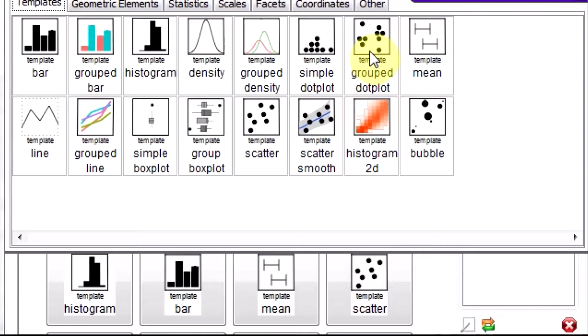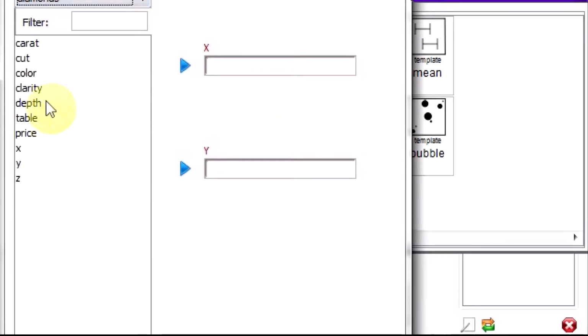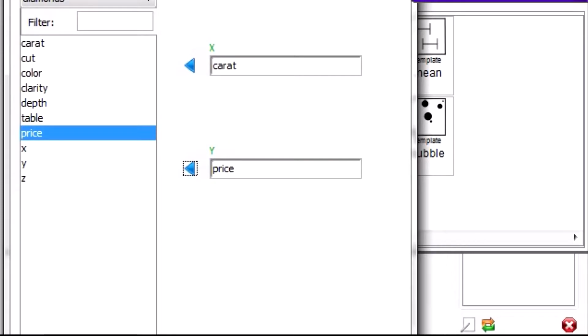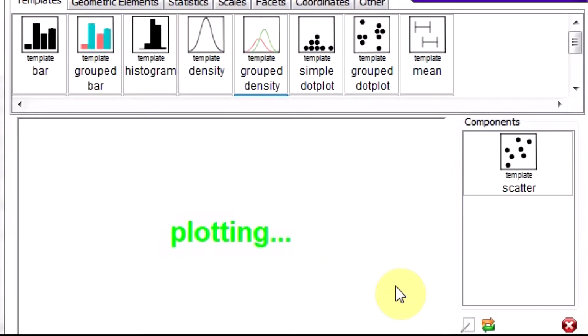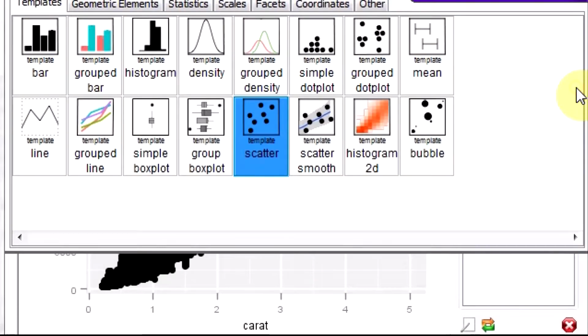I'm doing a scatter plot, right? On diamonds I put X as carat, Y as price, right? Here I can do this.